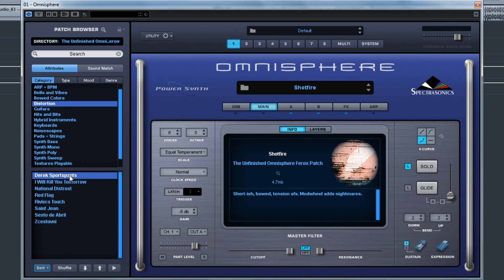Distortion. This is Derek Sports Pants. This is back when I'd got up to, I'd done 199 patches for this. I'd already gone way past the 128 I originally planned to do. So this was the 200th patch I made, and I thought I'll give it a silly name. So that's why Derek Sports Pants exists. And then obviously I ended up doing 300 patches in the end because I couldn't stop myself. Which is something I need to get treatment for, I think.